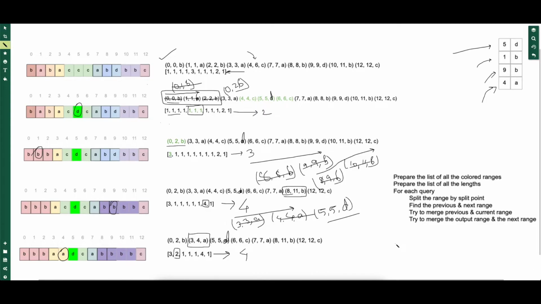Now coming to how we will implement it. So if you have noticed, preparing this range is very simple. We just need to iterate over the array once. Similarly, preparing this range initially is simple. Now for splitting the range by split point, we need to first find out where the split point lies. So in this case, we have found that the split point is here, like 5 lies here.